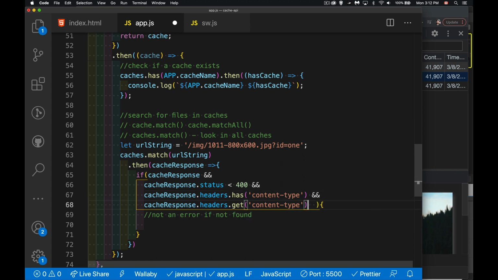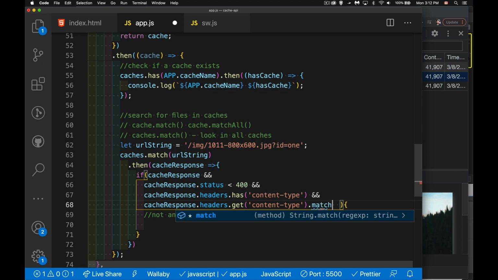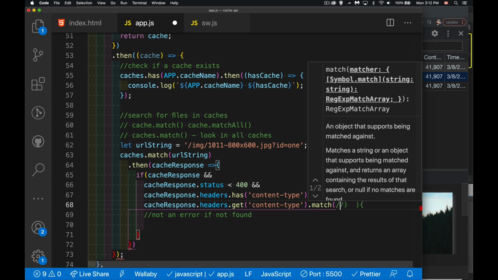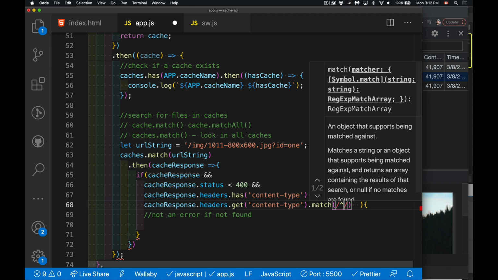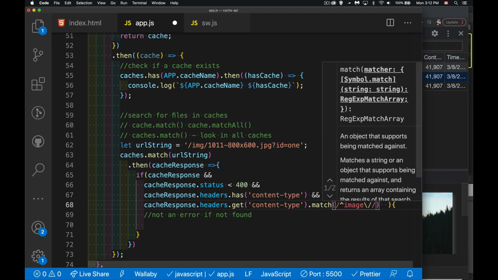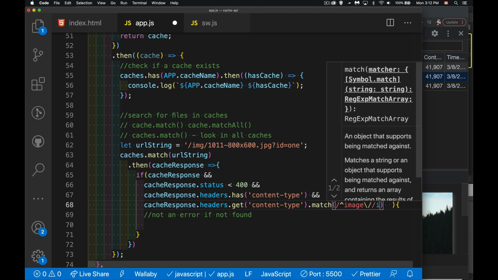And I want to know whether or not this was a content type that started with image. So it was image / something. I'll use my regex match, looking for a regular expression. And inside of here, I want to know if it starts with the word image followed by a slash. That's what we're looking for. Case insensitive.